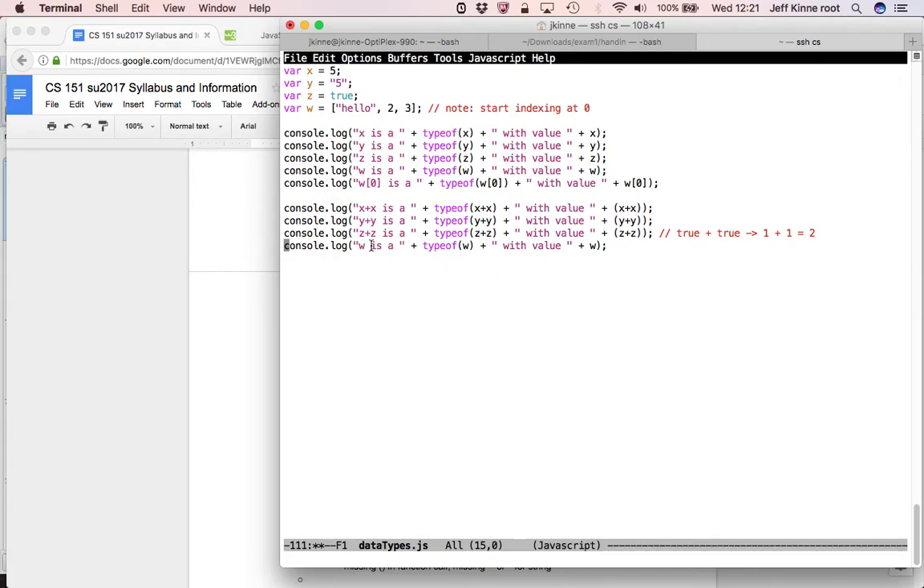Alright, what about if we try to do two arrays? An array plus an array. Either there will be an error or it'll do something reasonable.